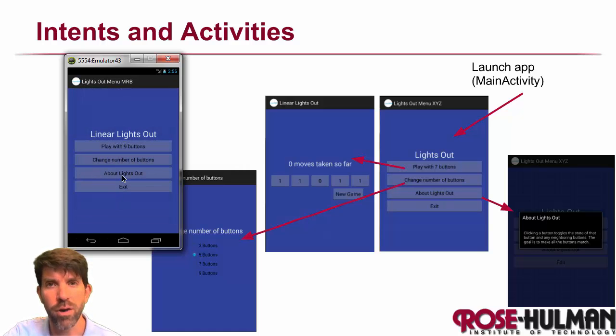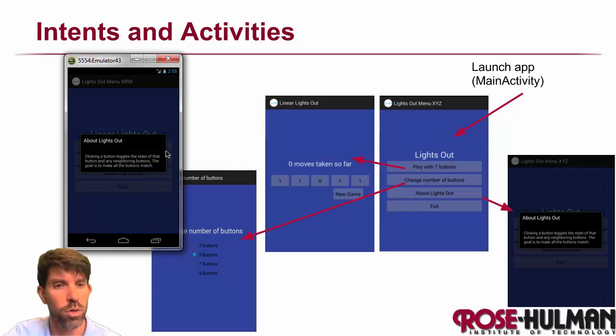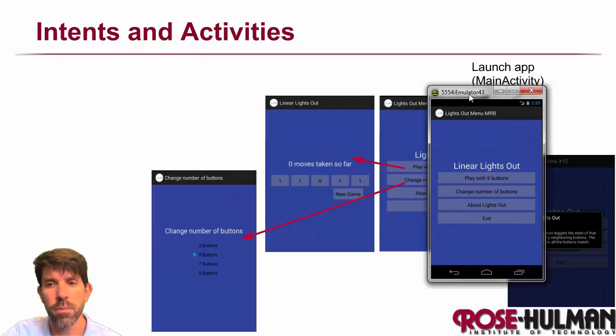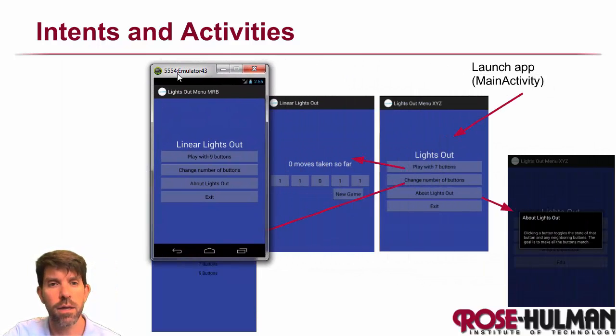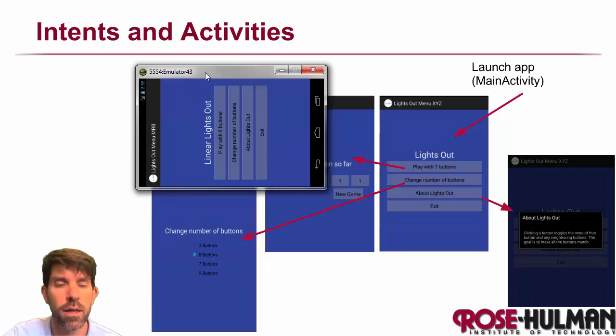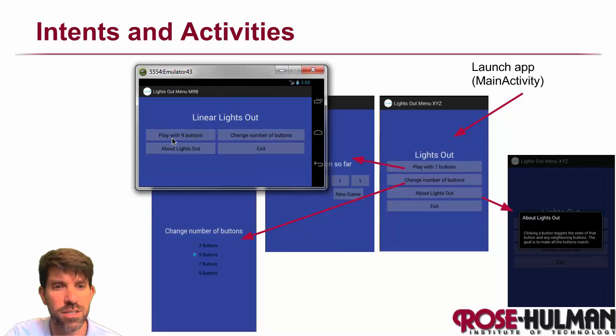Then we have our About Lights Out right here. If I click this guy, it brings up what looks like a dialogue that tells us a little bit about the game and how to play it. And then finally, of course, we could hit the exit button and quit it. So kind of complicated. One other thing that I'll show you here is that if I rotate my screen, it actually still works. It still knows that we have 9 buttons, and it actually made a new layout here. We're going to be learning how to deal with that as well.